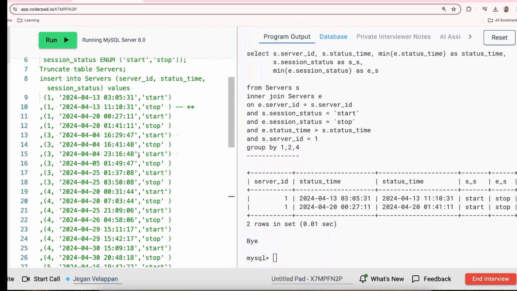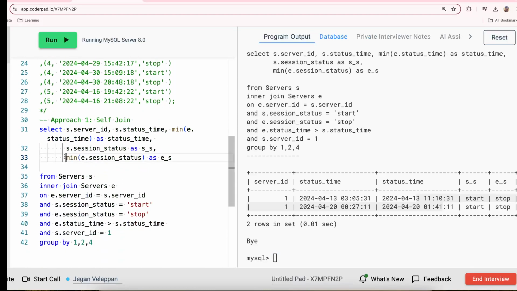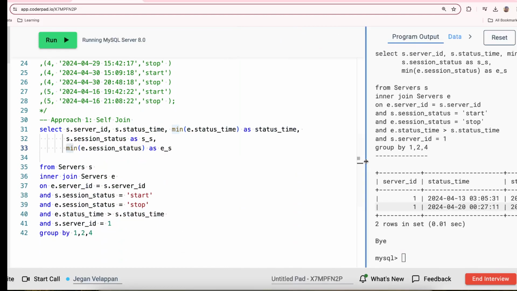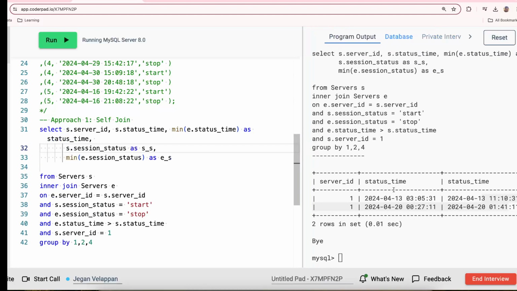Let's check the data. So we have April 13, 3:5. The stop is 11:10. And the next one is 4:20, 0:27. The stop time is 1:41. Now you got the exact match. We removed the second connection using that minimum function, right? Now you got all these records in a single row. We got the start time and we got the stop time.